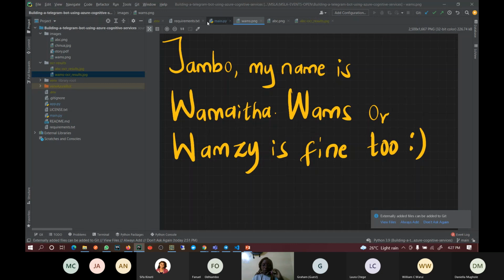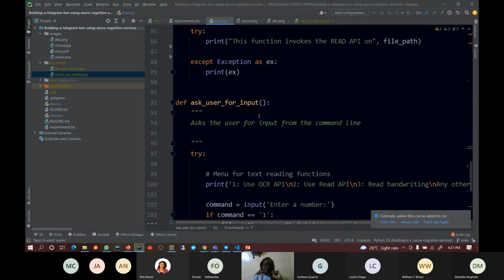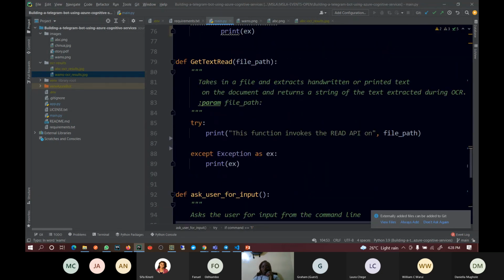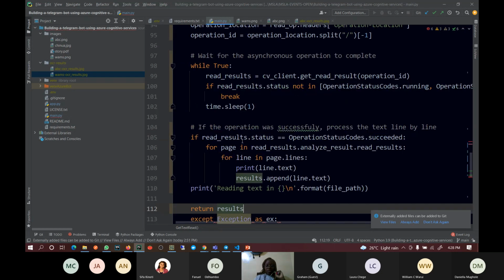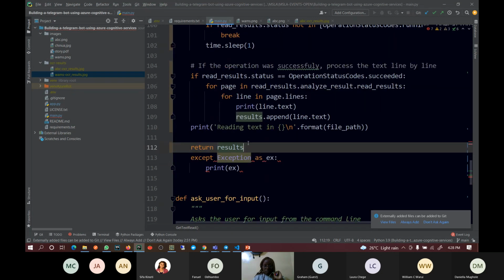So next, I will go to the read API. Like we've mentioned, this one works on handwritten, it works on PDFs, and it also works on printed text.